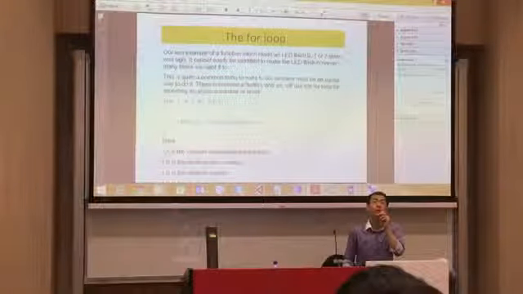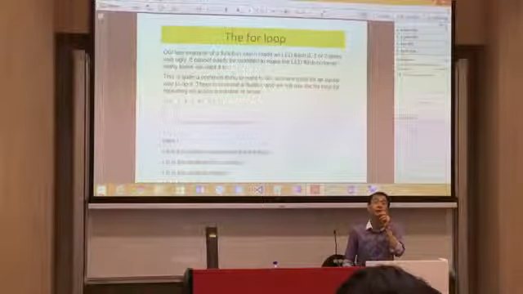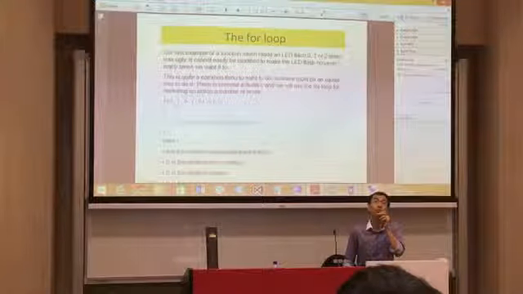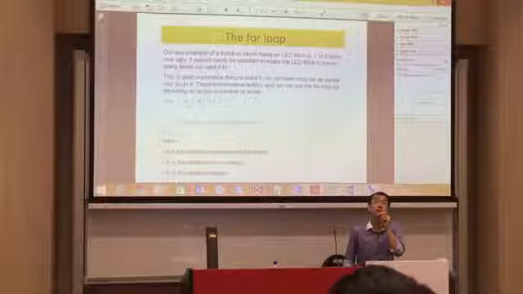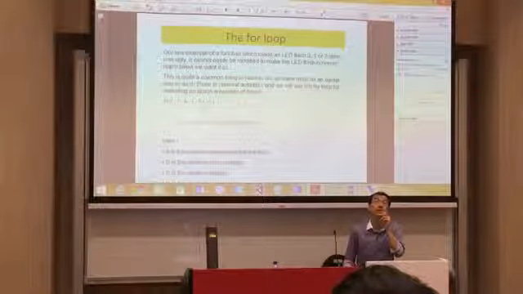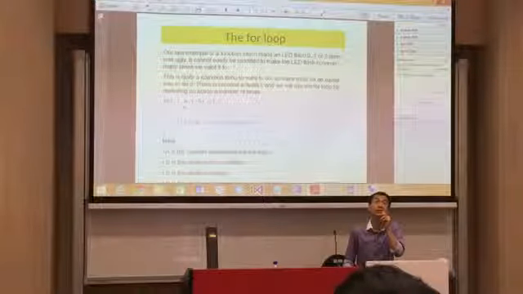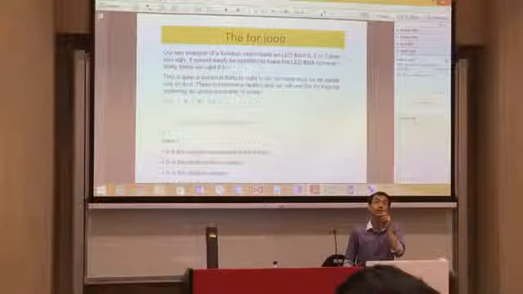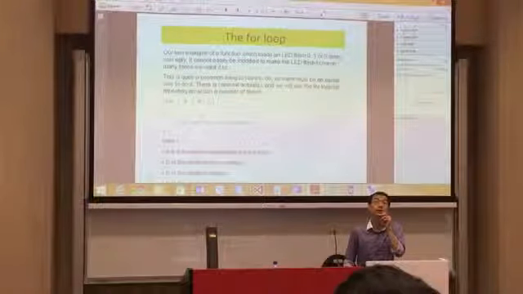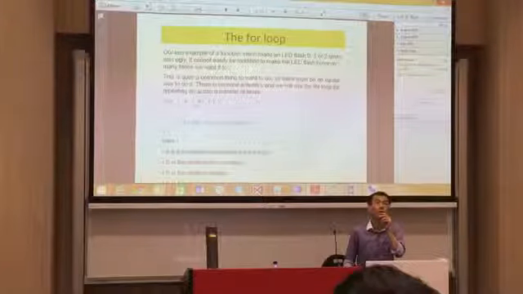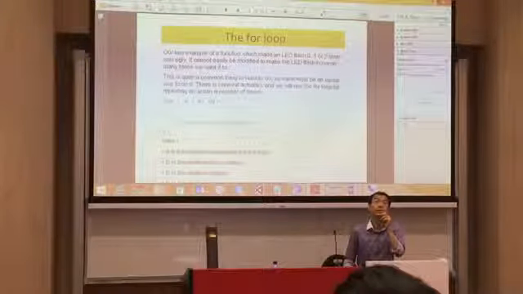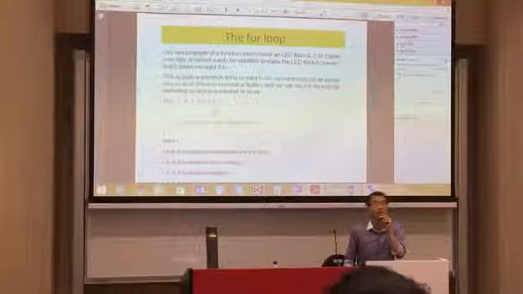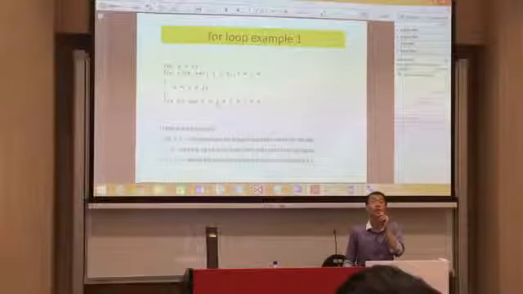For any for loop, you need 3 parts basically. You can call them A, B, and C. What is A? A is the initialization, right? B is the condition, whether you can continue or not. C is the variable update. So what does it mean? Let's check one example.